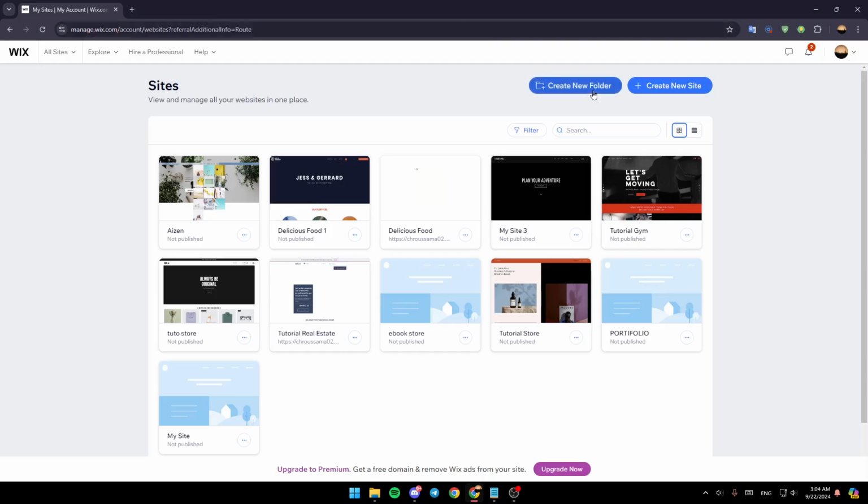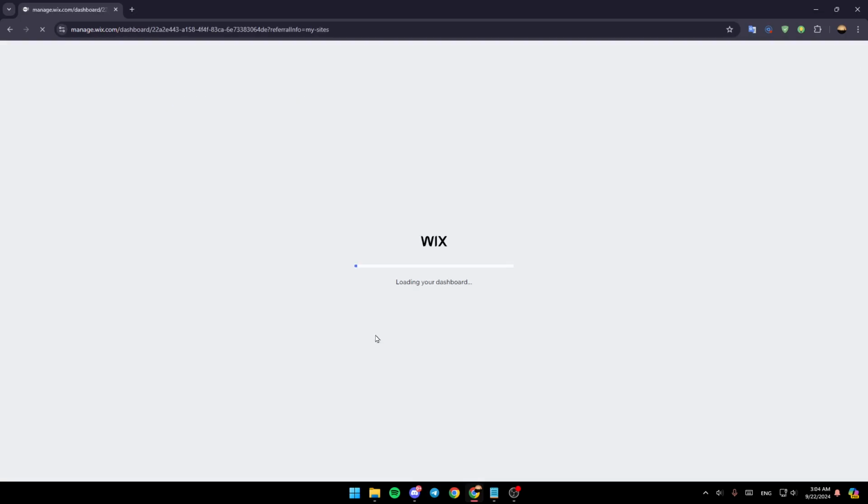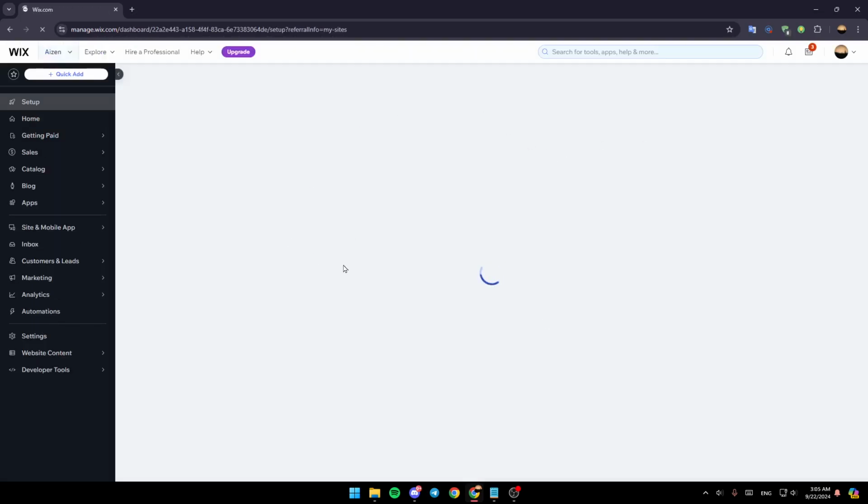So right here in the top, as you can see guys, you're going to find the option to create a new folder, and right next to it, you're going to find the option to create a new site. Here in the center of your page, you're going to find all of the sites that you have on Wix. Have your mouse over the site you want to edit and click on select and edit site. Once you do that, you're going to be taken to your dashboard.